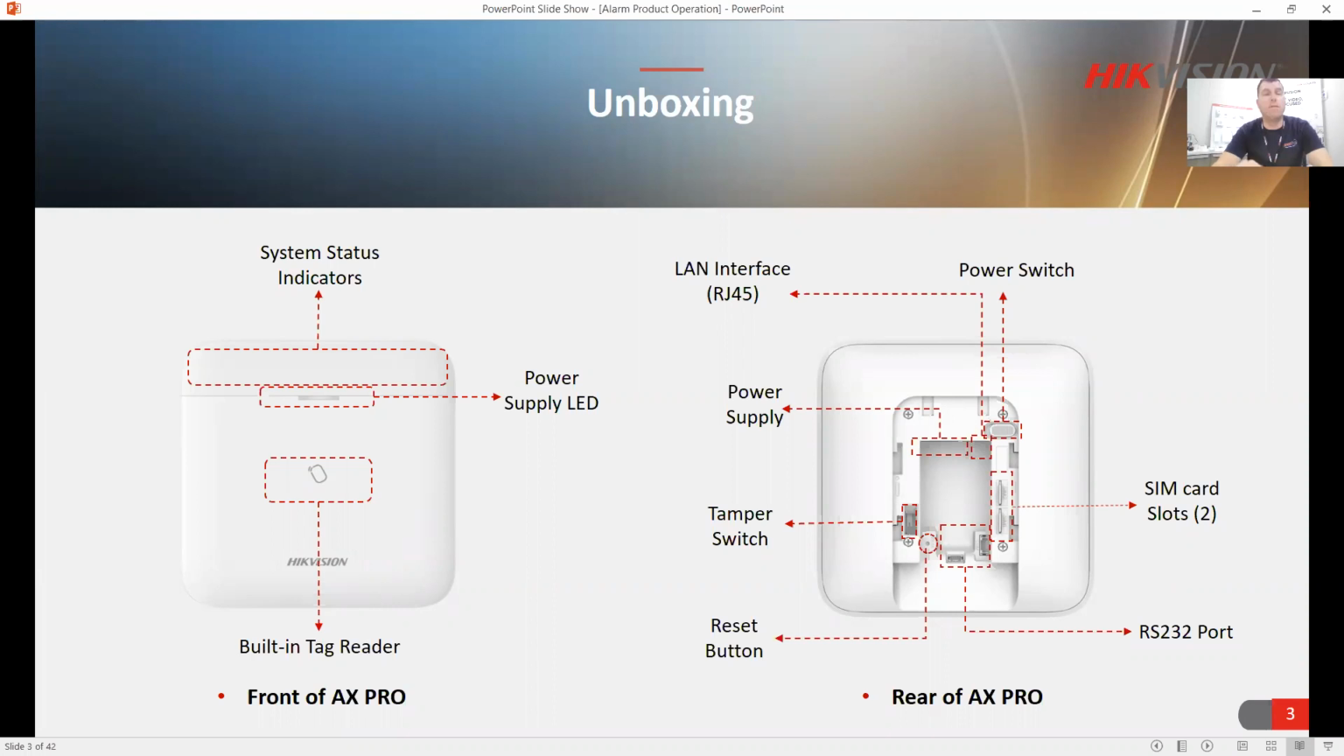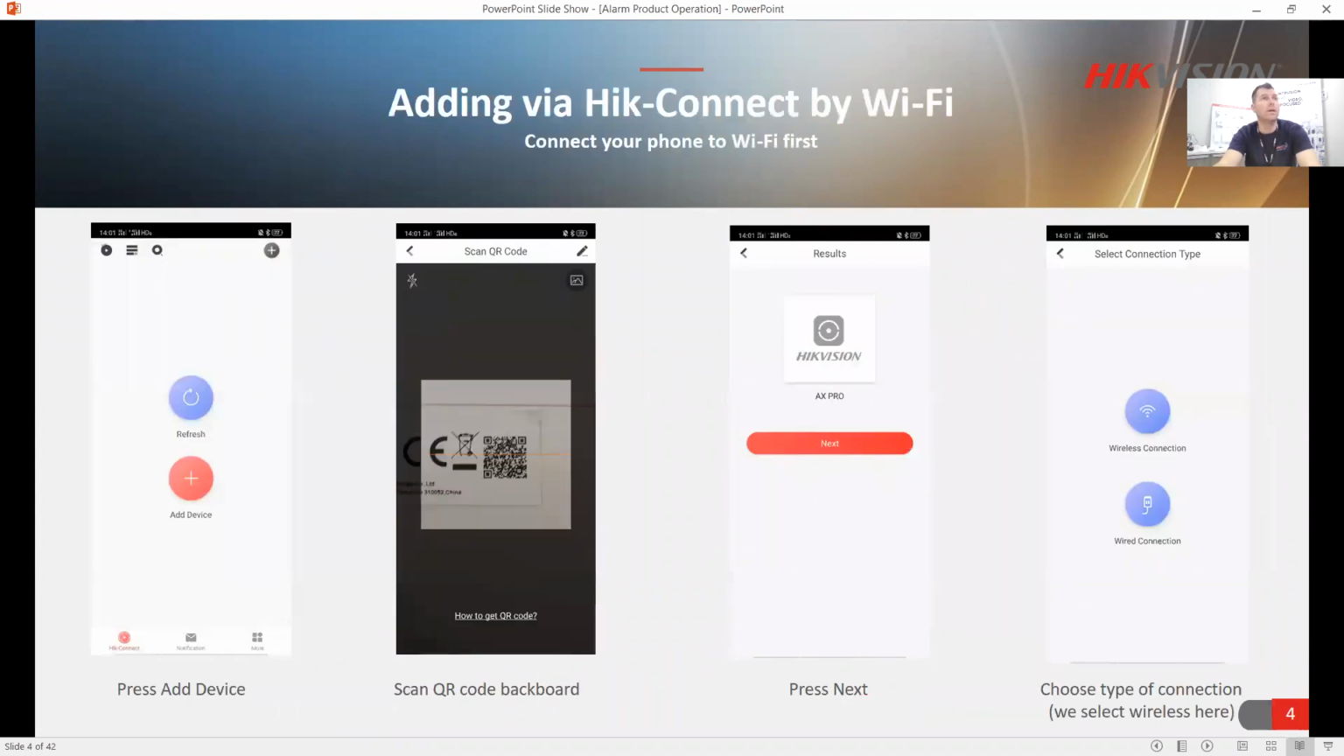On the back of it, you have the on-off button. You have two SIM slots there. I've put a SIM card in mine, and the SIM card is not working, so sorry, I wanted to show you guys. Then you've got a tamper switch on it, and also a reset button, but we'll go through that.